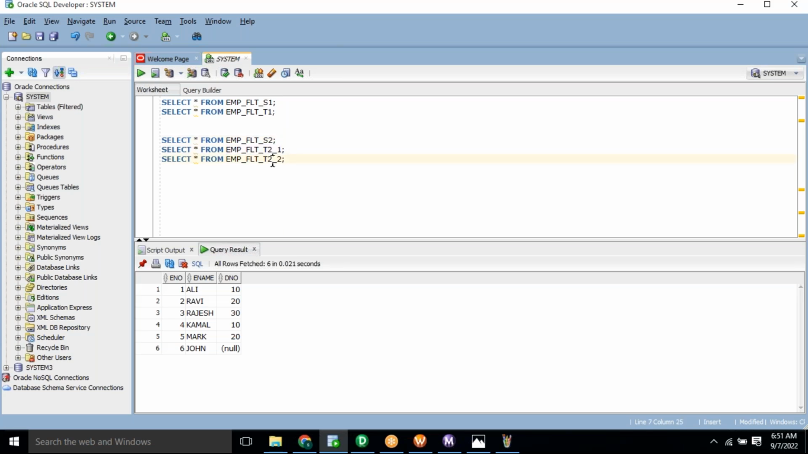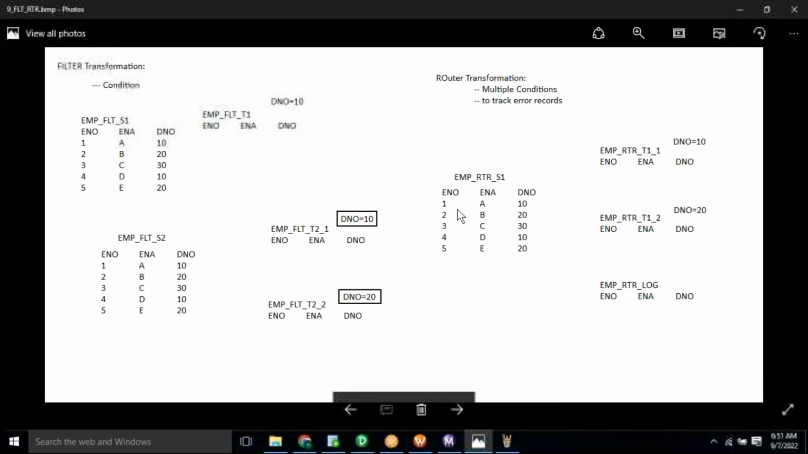By loading the data from source to target tables, we have to load all the department 10 records into the first target table, and all the department 20 records into the second target table. That's the requirement. Got it? 10 into one target, 20 into the other target. Now tell me, how many conditions are there here? Two conditions. In the previous scenario, we had only one condition, which is department number equal to 10. Now we have two conditions. One is DNO equal to 10, another condition is DNO equal to 20.